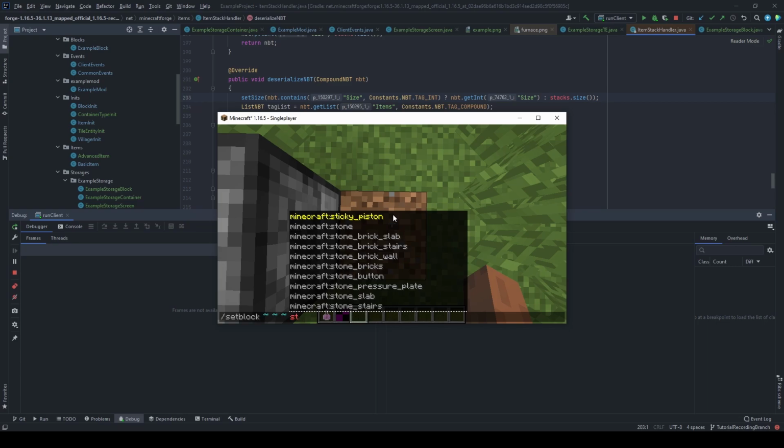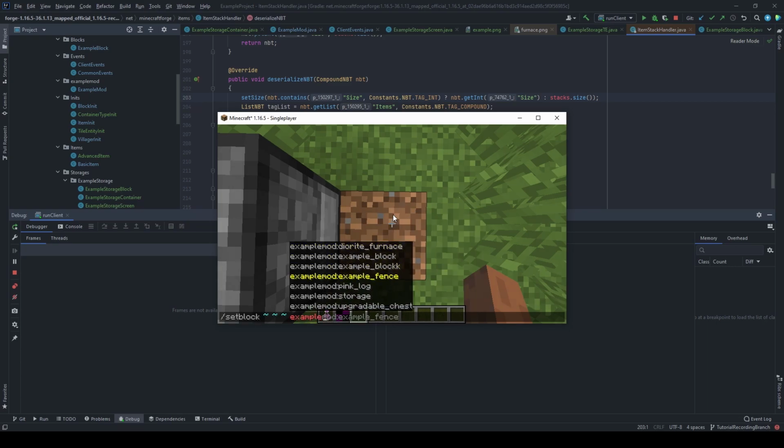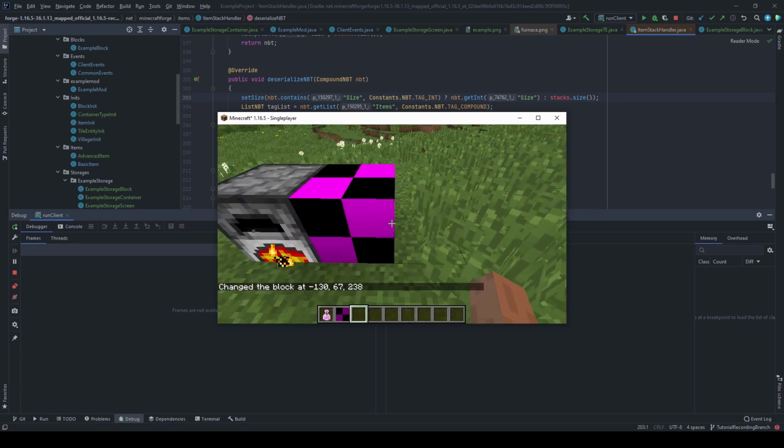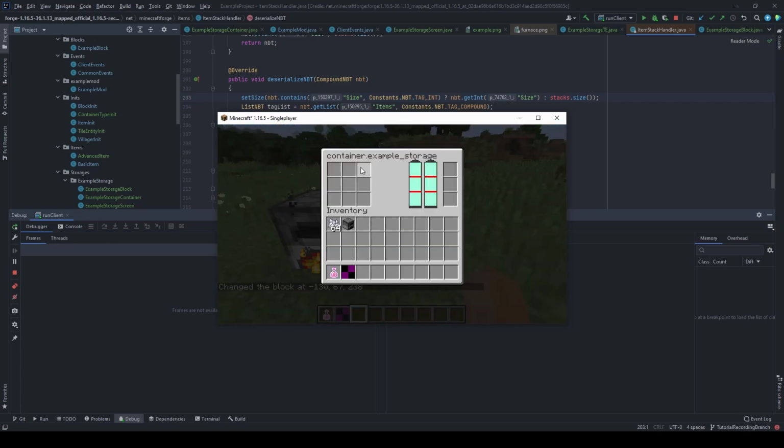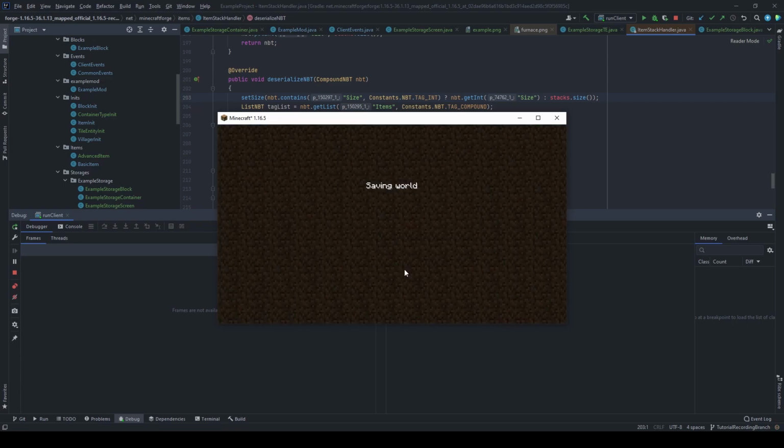Now let's place down our block. This will be example mod storage. And you can see that we can place items inside the slots. Only bone meal is valid for the left ones, and in the right ones we can basically put anything we like. Also, it saves the items now correctly and loads them on startup.